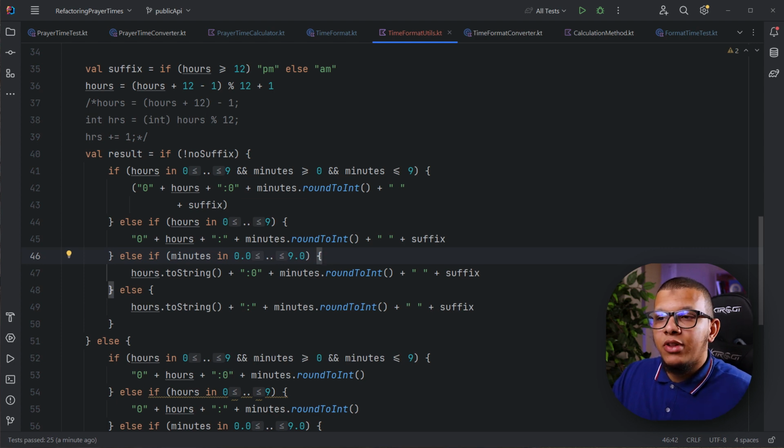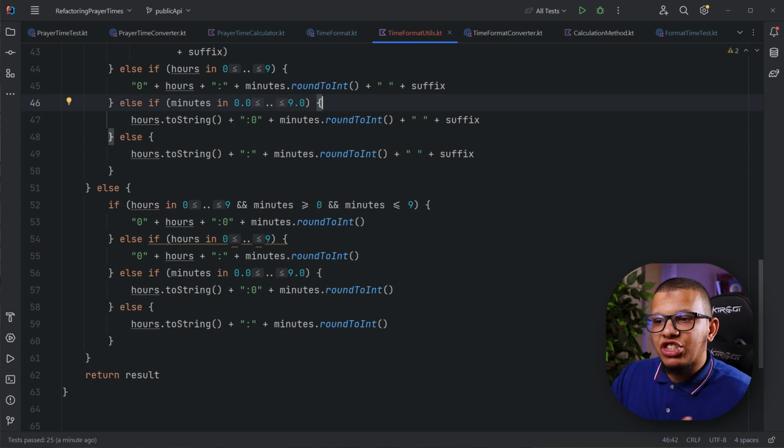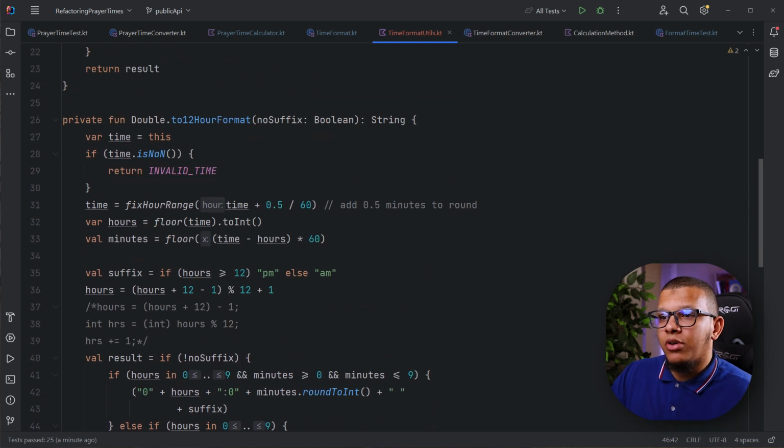So that's it for this video. In the next video, as I said, we are going to refactor this code. We are going to make it much cleaner and much more understandable, because there are a lot of issues going on here. So basically that's it for this video.